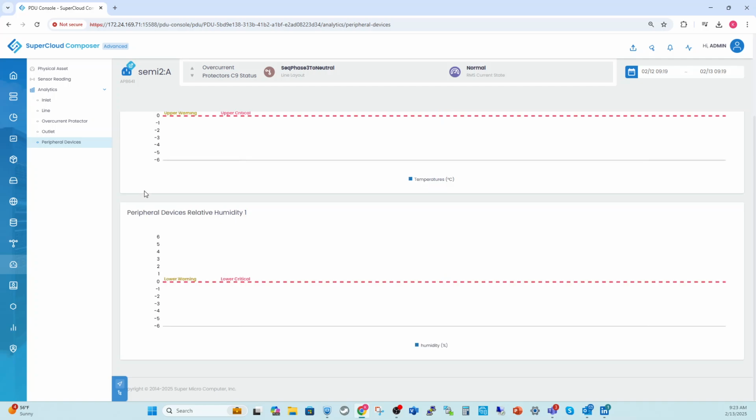And then the last piece is the peripheral devices, relative humidity, and setting upper limits. So we have various different sensors that can be connected directly to this PDU controller to be able to sense humidity and other various sensor and telemetry that we're able to collect in a rack. That's going to be very important for the DevOps administrators.